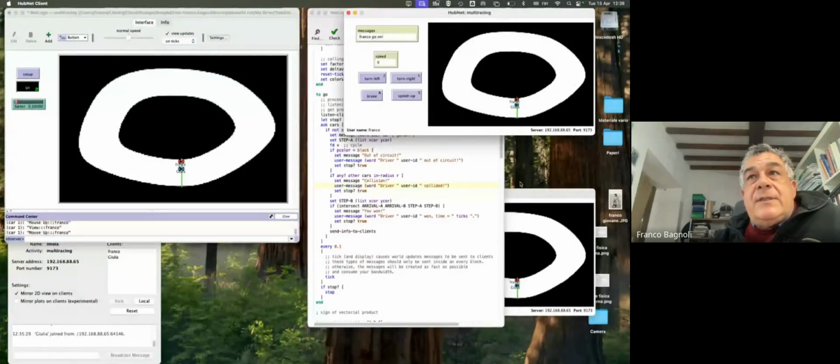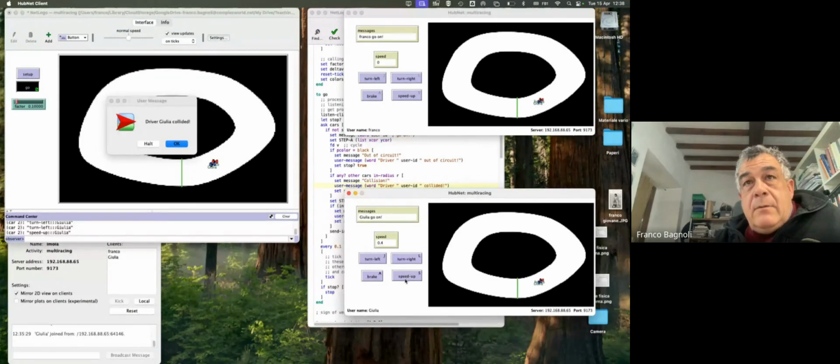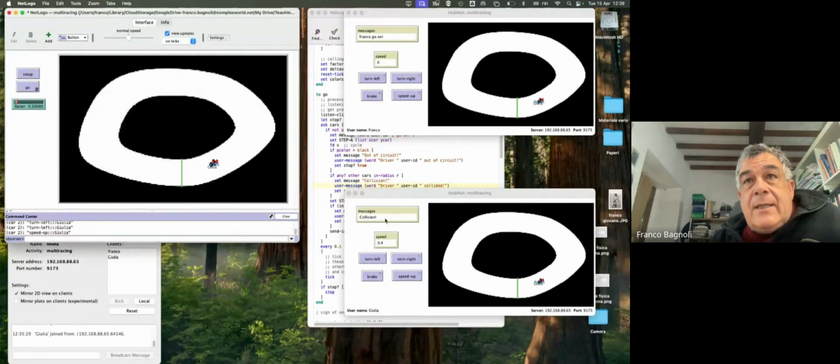So let's check this, for instance. So go, I speed up Franco for something, and then I stop, speed equal to 0. Then I speed up Giulia, and then I send Giulia onto Franco here. At a certain point, okay, driver Giulia collided, this appears on the master, and here we have a collision.